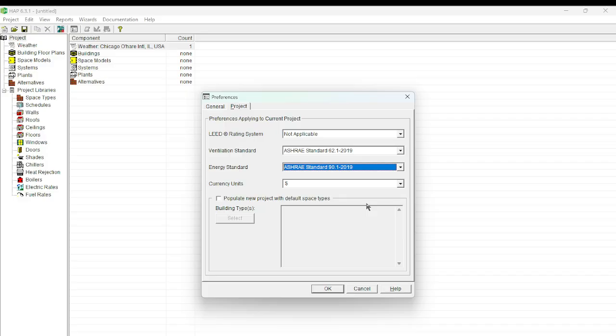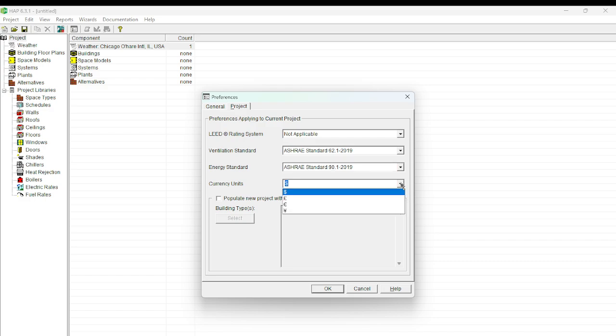If we were actually going to get into a computer model of the cost of energy of this project, we would want to use it in dollars. But just for those who are watching, we got pounds, euros, and believe it or not, yen. So we're going to leave it in dollars. And all you really got to do is say okay. And then populate a new project with default space types. You can say yes. Let's just see what that does.